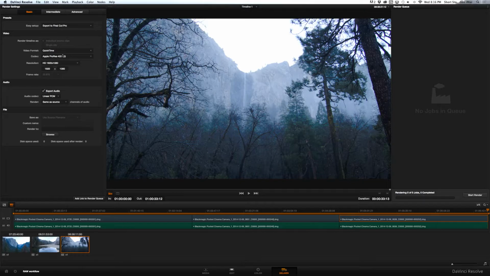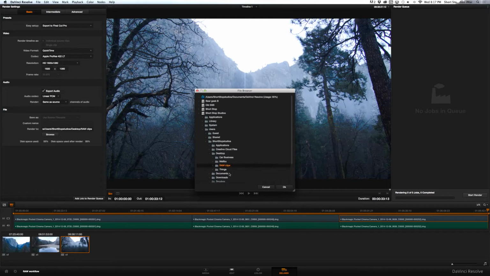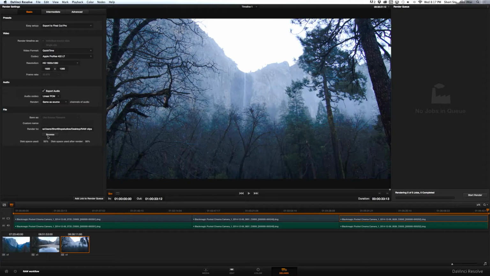Now you can choose your codec. I typically go with Apple ProRes 422 LT because it's a nice compressed codec and it's easy for Premiere to read. Next, choose your destination folder for the proxies. Make sure all your clips are selected to render by right-clicking on the timeline and clicking Select All. And now you're ready to start your export. Click Add Job and Start Render.